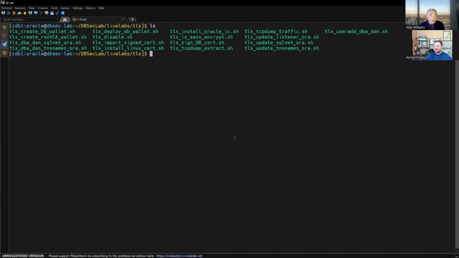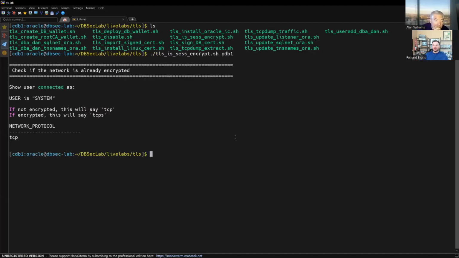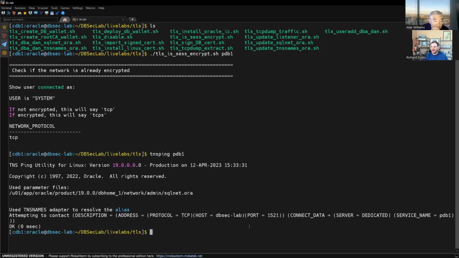So the first thing we want to do is see what our protocol is. When I connect to this database using this PDB1 alias, I'm just using TCP, right? So if I ping it, you can see that I'm using protocol TCP. I'm connecting to this host, and I'm on port 1521, okay? So when we create this environment, this is going to change to TCPS, and we're going to change our port to 1522.